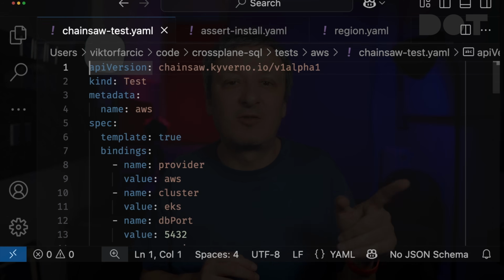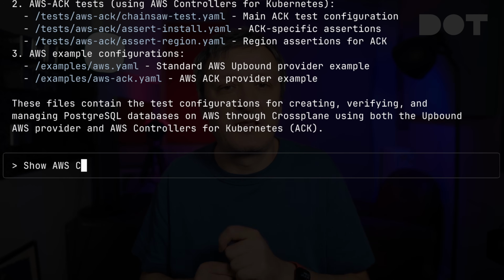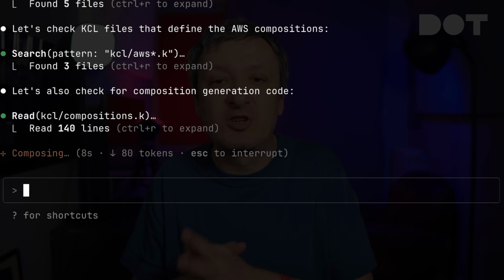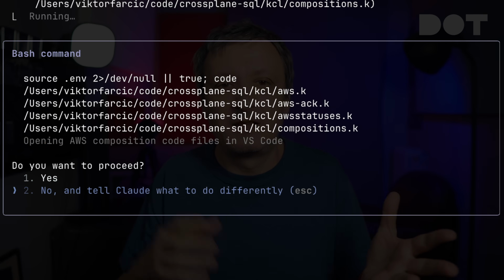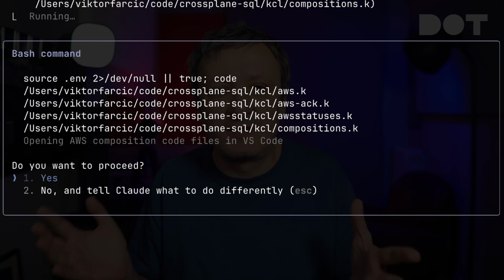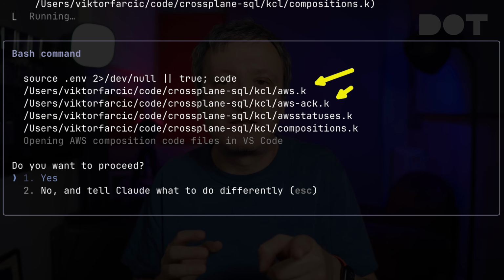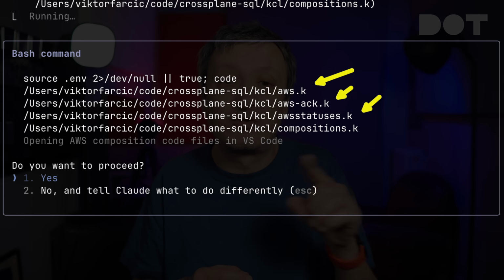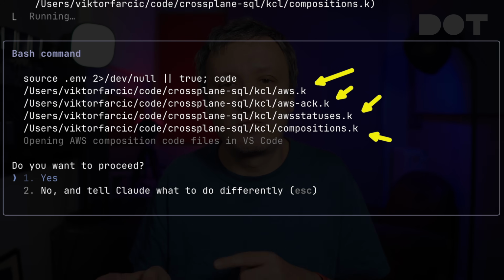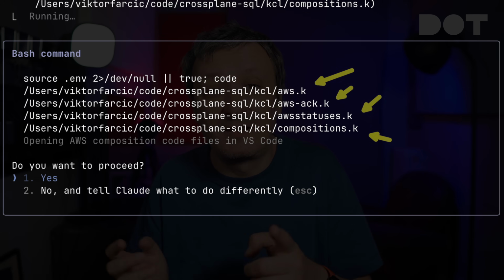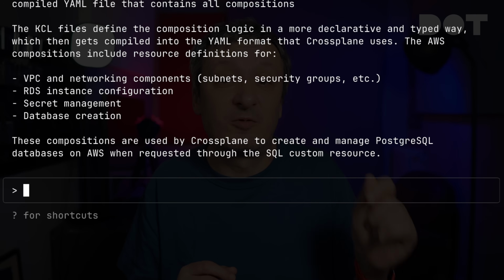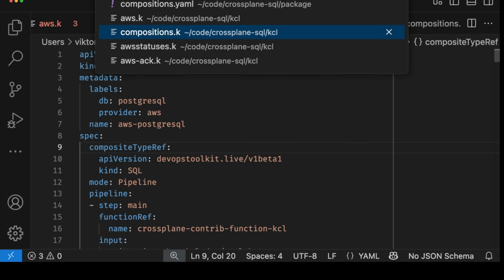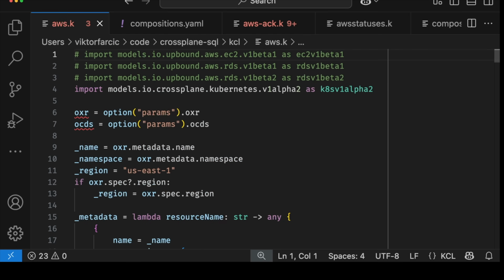Next, let's say that I would also like it to show me all AWS composition code in that project. That's a tricky one, since AWS compositions exist in two forms. There are KCL and YAML files. So it suggested that all the KCL files directly or indirectly related to AWS should be opened in VS Code. It also suggested that compositions.yaml should be opened, even though I don't need it. Finally, as always, it provided the description of what each of those files are and what they are used for. Okay, now we have all those in VS Code and we can start working on that project.